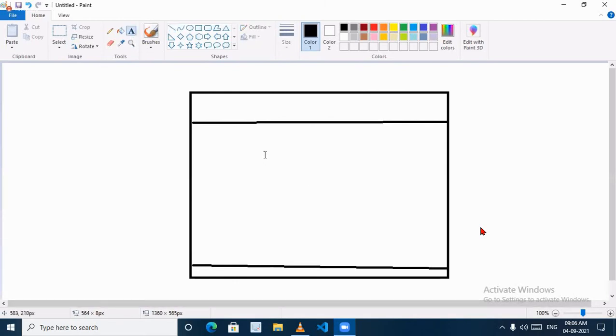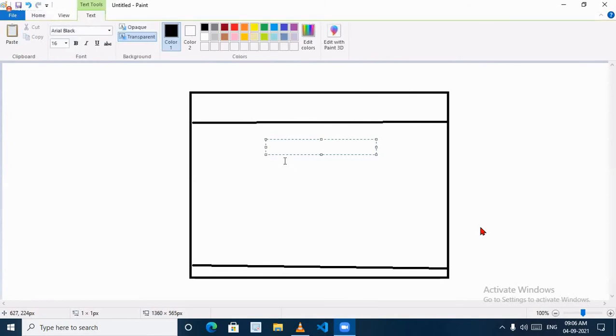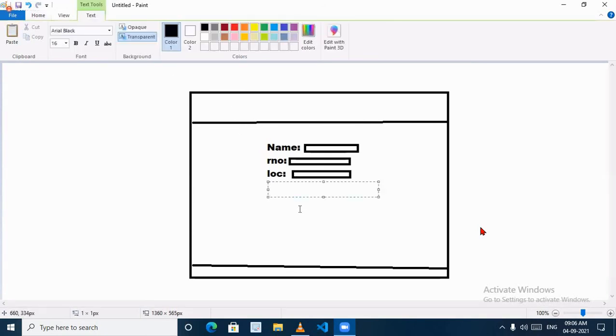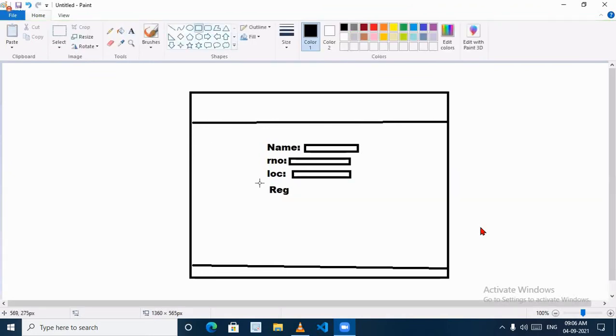Only one page I want. Here you can write your name, your roll number, and your location. Three text boxes, you can keep it like this: this is one, this is another one, and this is another one. And finally here I want one button, Register. Once you register, I want to show the data in tabular format here.